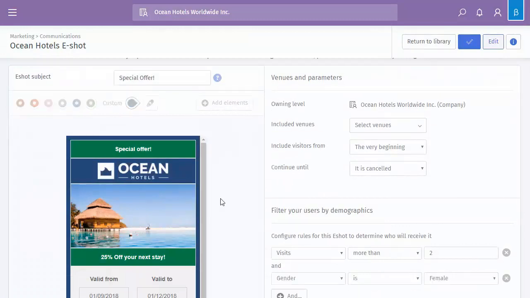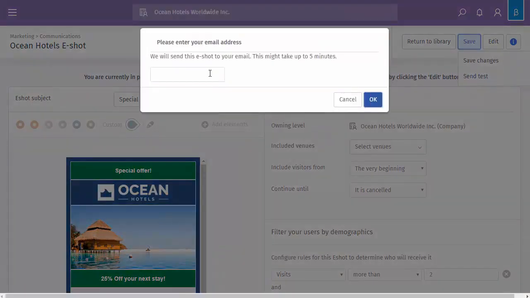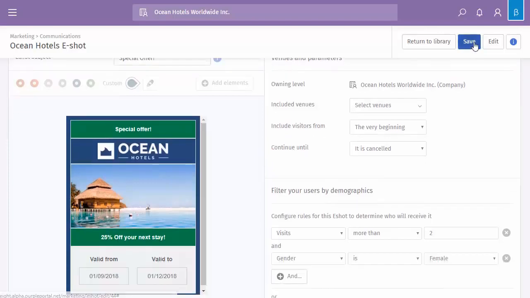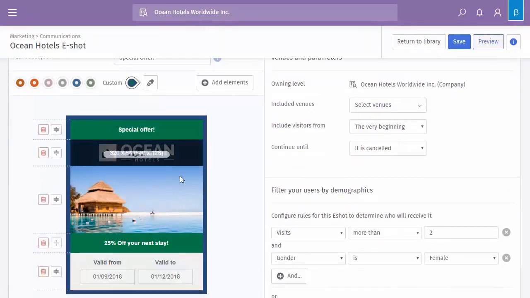So we can preview to see what it looks like, and you can also send a test, so that will allow you to enter an email, so you'll receive this eShot as if you were an end user, so you can see exactly how it looks. We're still currently in preview mode, so I click the edit button, it takes me back to be able to edit the contents.